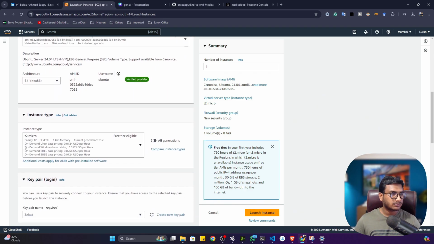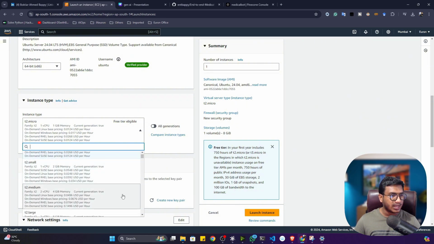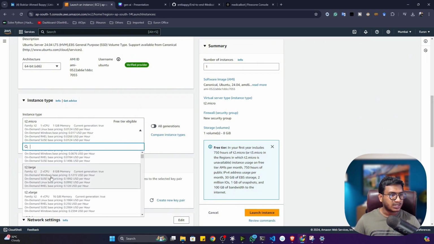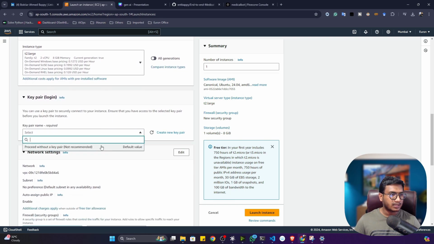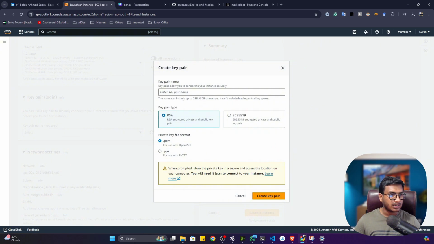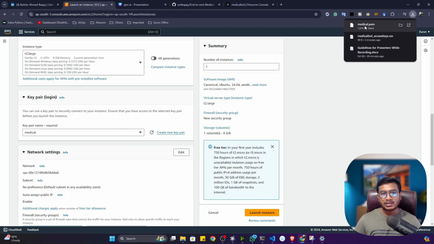Then see, instance type, you have to take at least 8 GB RAM. Just take 8 GB RAM. I'll be taking T2 large. Then select the key value pair. If you don't have the key value pair, you can also create it. Let's say I'll give medical. It will create one RSA file. So guys, after creating and downloading, it will give you one PEM file. You can use this PEM file if you're using any third-party tool to connect with your EC2 machine, let's say PuTTY or MobaXterm. But I'm going to launch my machine in my second tab with the help of AWS only. I don't need this PEM file.